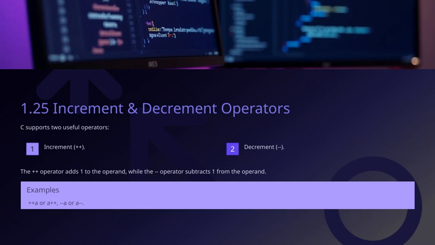C supports two very useful operators that help us manipulate values easily. First, there's the increment operator, which is written as ++. This operator adds 1 to the operand, so if you have a variable a, writing ++a or a++ will increase its value by 1. It's important to note that the position of the ++ matters, especially when you're using it in expressions, because it can either increment before or after the value is used.